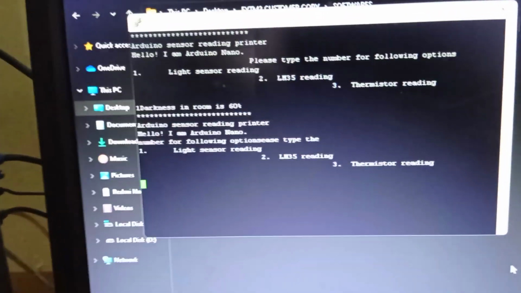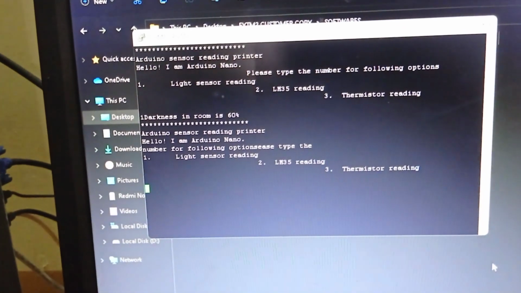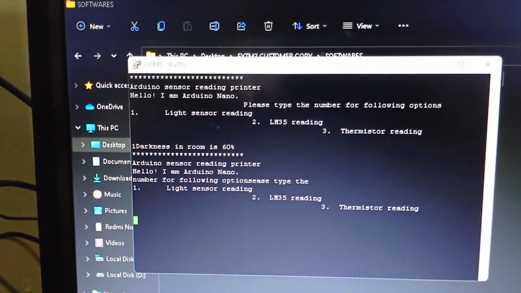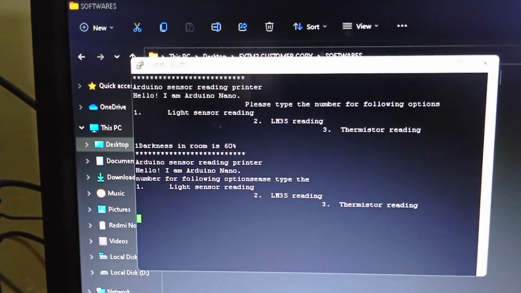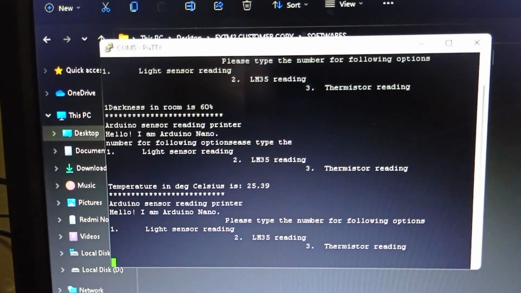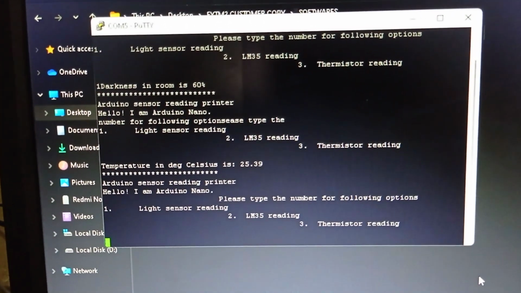See the darkness in the room, sorry. Just a minute, this is totally blurred. Yeah, you can see this now. The darkness in the room is 60%, it is saying. And once again it's prompting me, what do you want? Let us now type 2 and enter. So it is now printing the temperature, which is around 25.39 degrees Celsius.